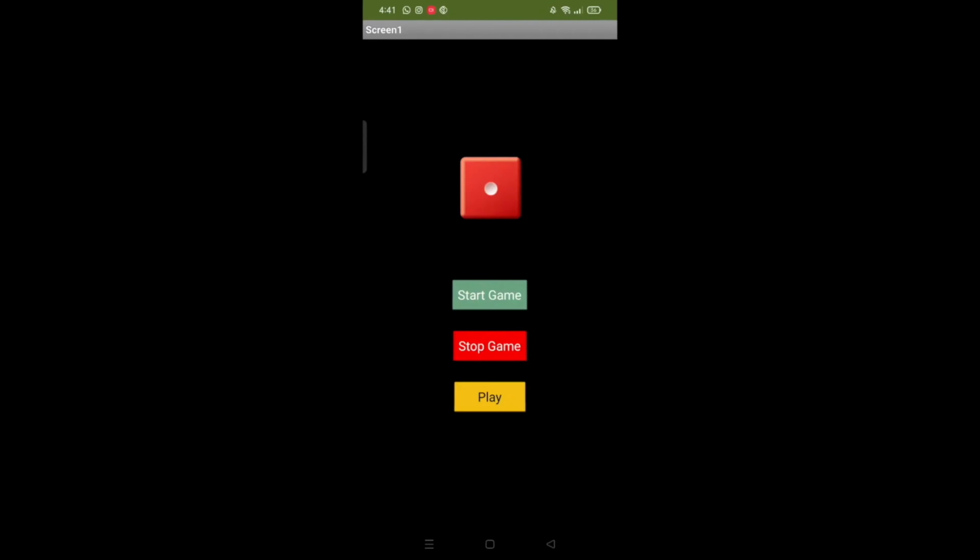In this app, we have 3 buttons: start game, stop game, and play. So suppose if you want to play this dice, you need to click on that play button like this. Click on this play button. See, this will generate the random number like 3, 6, 3, 2, right?